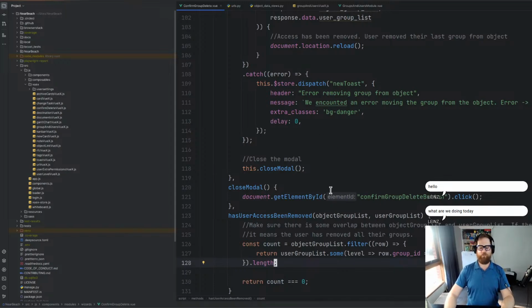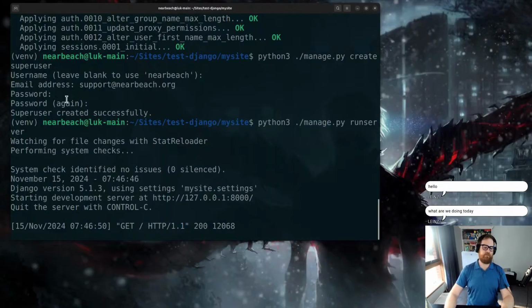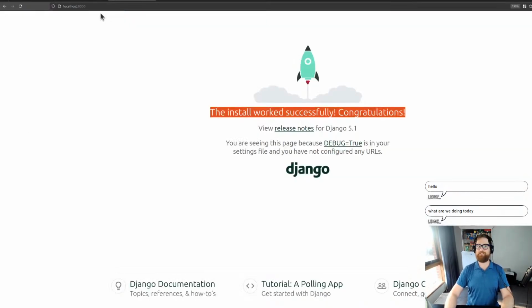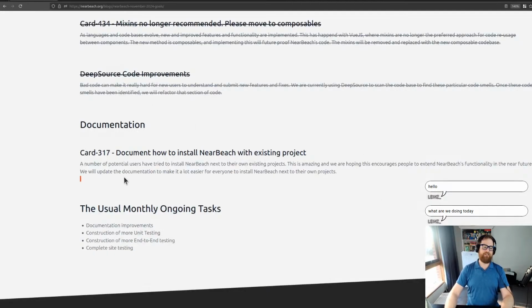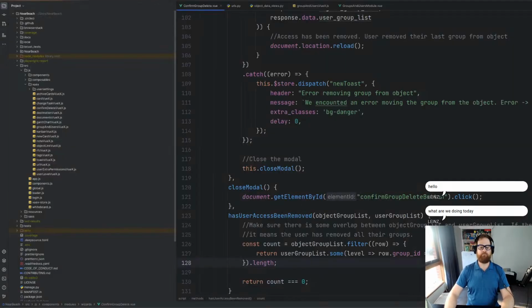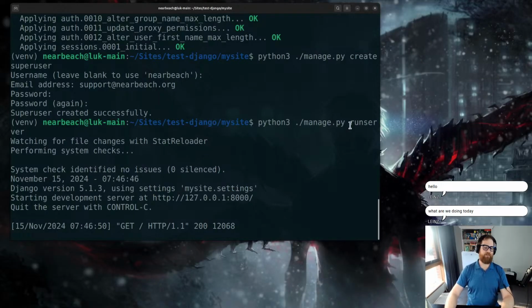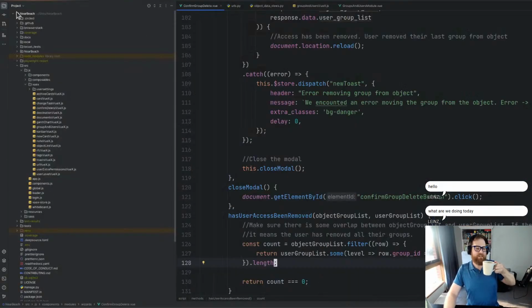Fair enough. Welcome, welcome. So yeah, today we're doing a little bit of documentation. We're just writing how we can connect NearBeach into existing projects and stuff like that. So yeah. And I've already forgotten how to create a new Django project, but luckily the rest of the commands I already know.